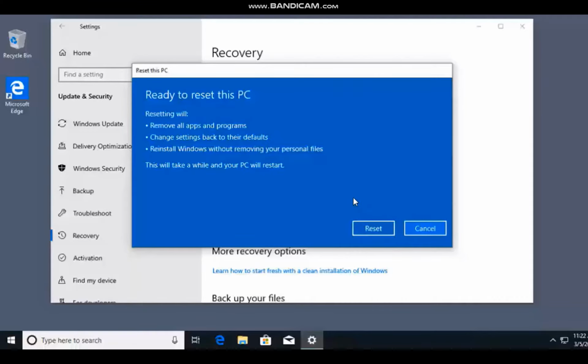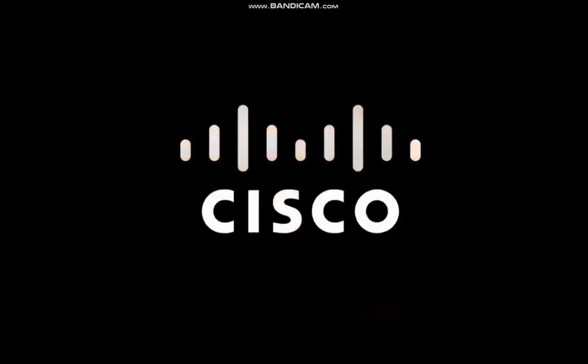Take your time and practice with the Windows System Restore and also Windows Recovery and become that IT professional.